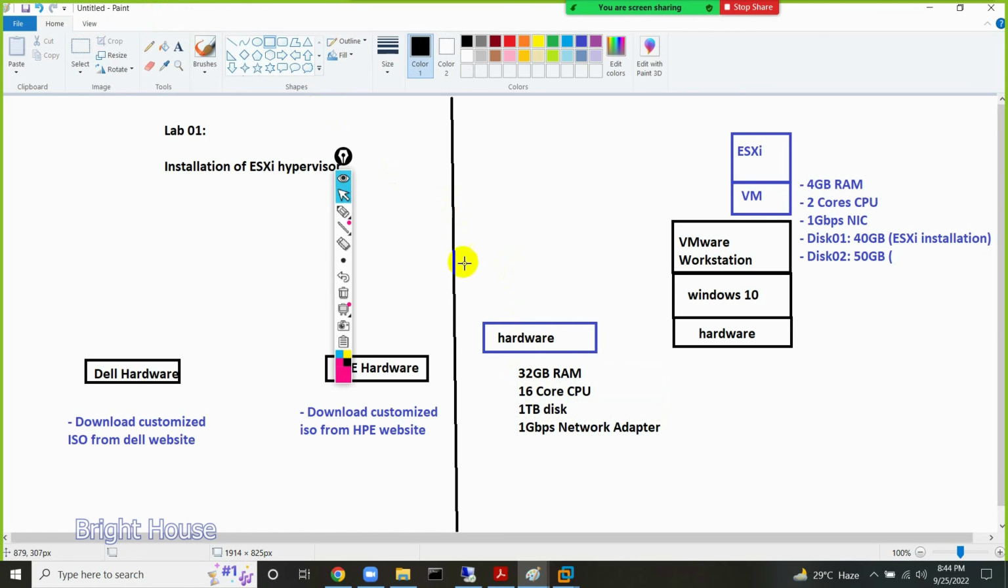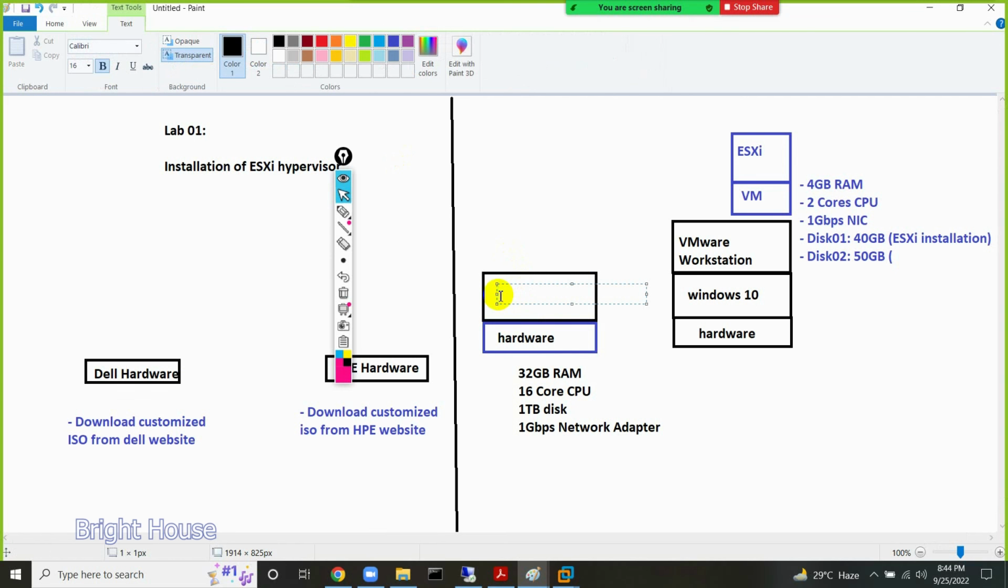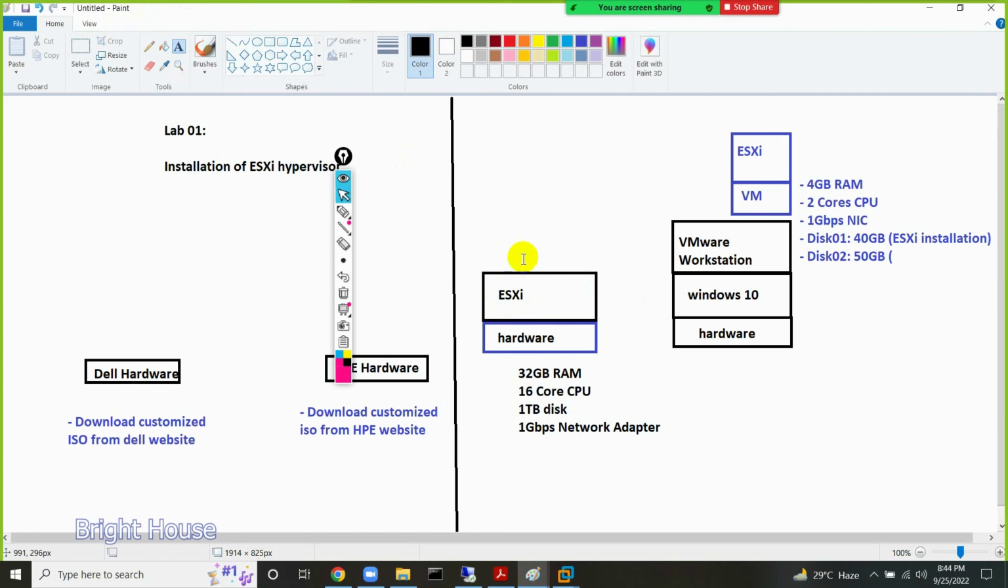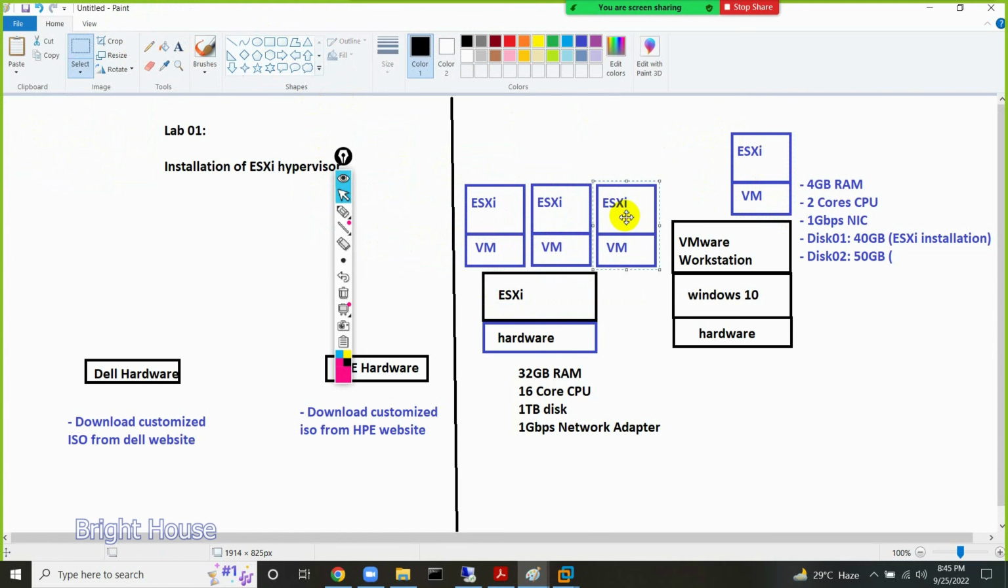Just install the ESXi hypervisor on top of this hardware, and for practice purpose you can create VMs and build a nested lab here like this.